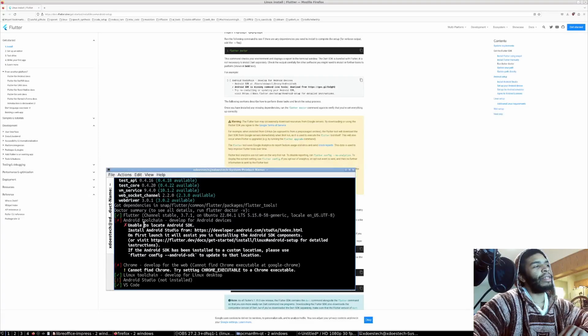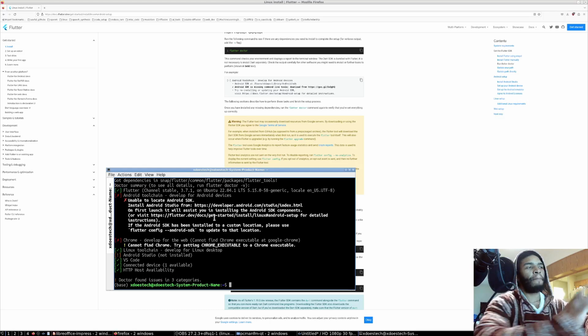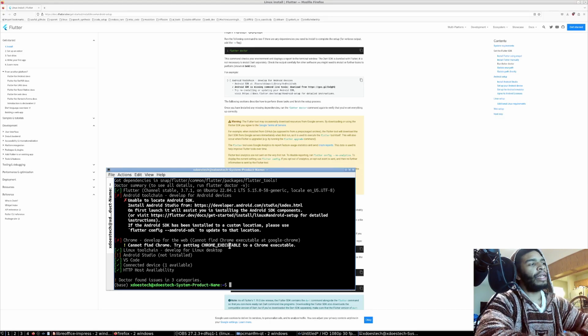And it looks like we're missing Android SDK, which makes sense. I haven't installed it, and Android Studio, which I will install, and Android Studio will also install Android SDK for us. We don't have Chrome. I guess we can install Chrome as well. Since it is a multi-platform application development tool, you can create websites, and I'd imagine Chrome is just the easiest web browser to develop with because they offer a lot of tools for development. So let's get those installed.